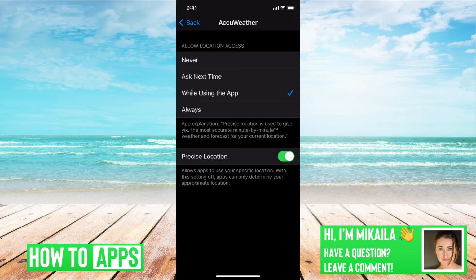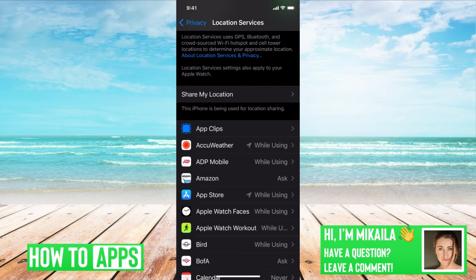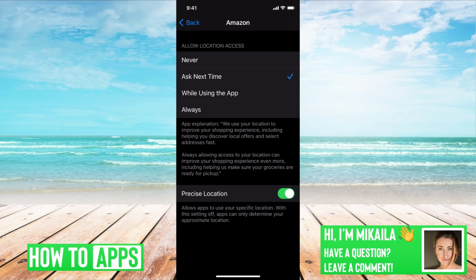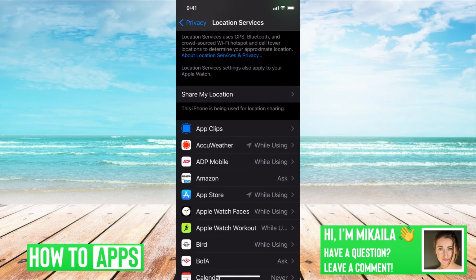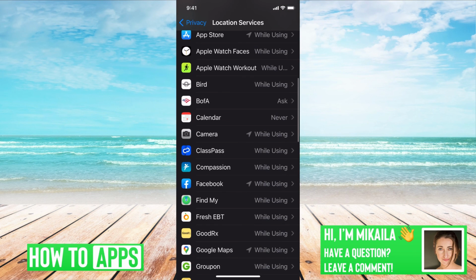It's not for this. It's AccuWeather. It shows you where you're at, so maybe you want it. But for Amazon, you can ask or never. You don't actually need your location for that, so you can take that away and never even give them the option, which is going to speed up your phone. So I would just go through and customize that as you need.